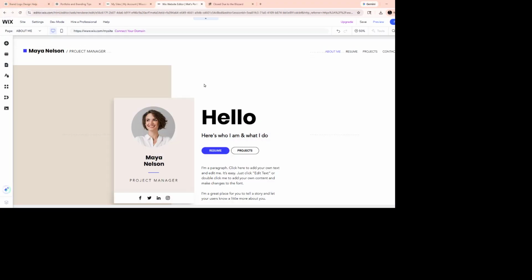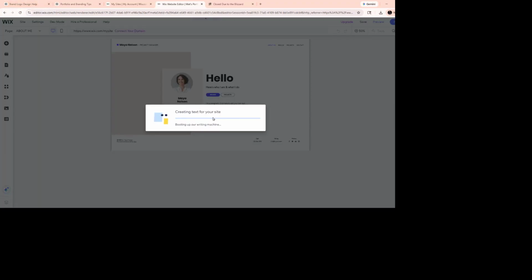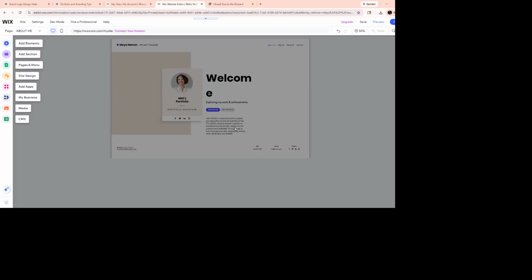And again, you can always use ChatGPT to generate whatever you need. And here we go. So creating the text for the site, it's going to tailor it to being a fake paragraph, so there we go. It used a little bit of AI. Matt's portfolio is a personal portfolio website showcasing the work and achievements of Matt. And guys, from a baseline, that's not bad at all. I can utilize that right away.